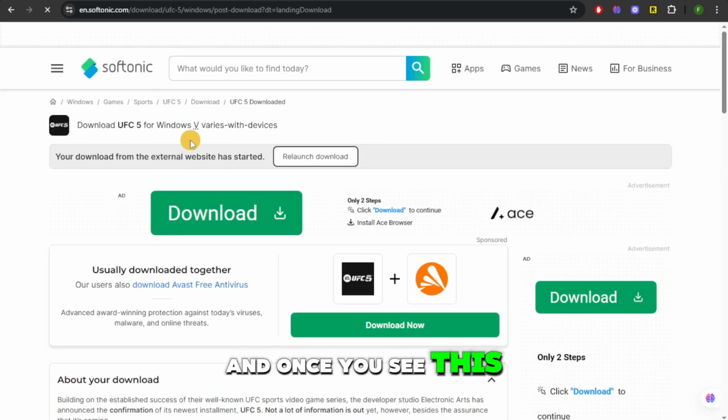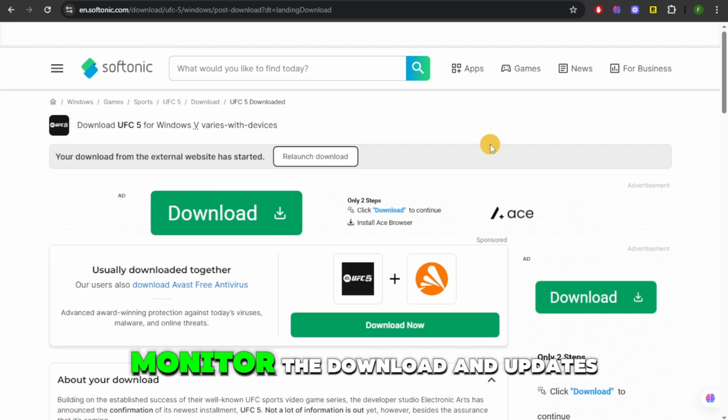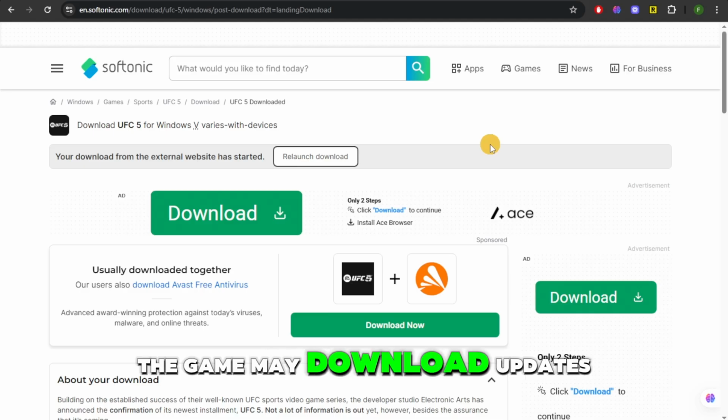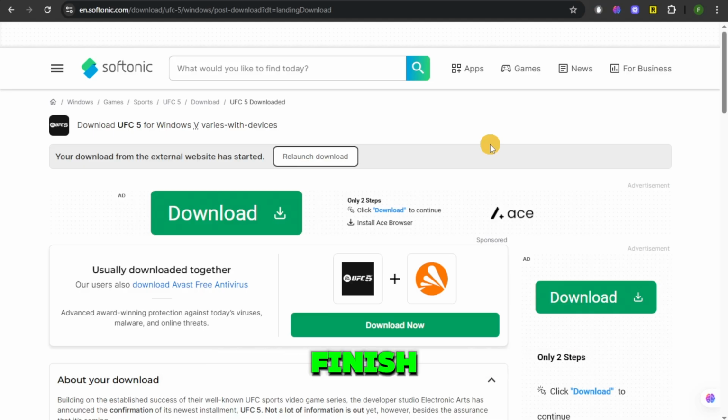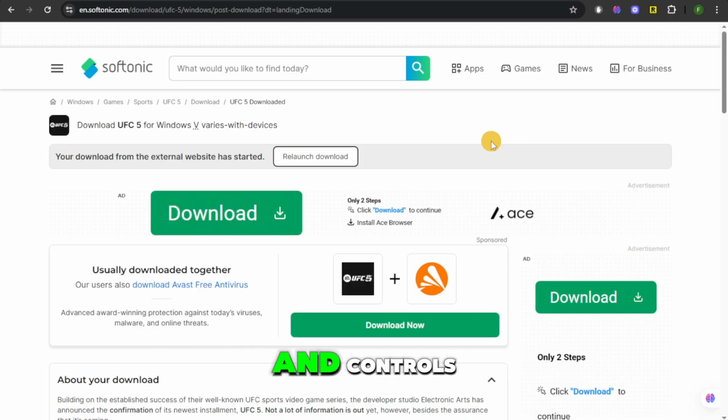And once you see this, your download from the external website has started, you can now start waiting for the download to be finished. Now, you're going to have to monitor the download and updates. The game may download updates or patches, let it fully finish. Now, after that, you're just going to launch and configure the app. Just launch the game and then set your graphics settings and controls.